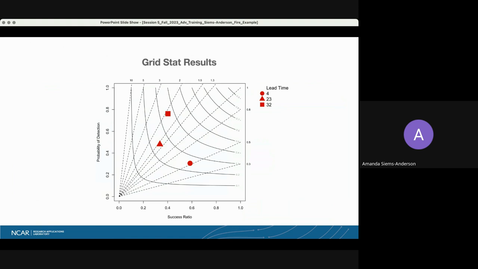The curved lines are critical success index, from 0.1 in the lower left to 0.9 in the most upper right line that's visible. And then the dashed diagonal lines are bias, with a bias of one going along the one-to-one line of the plot. As we go left of that line, bias increases, as labeled on the top of the plot, and bias decreases going below that line. So at the end of the day, your best performance is in the upper right. That's what you're kind of aiming for.